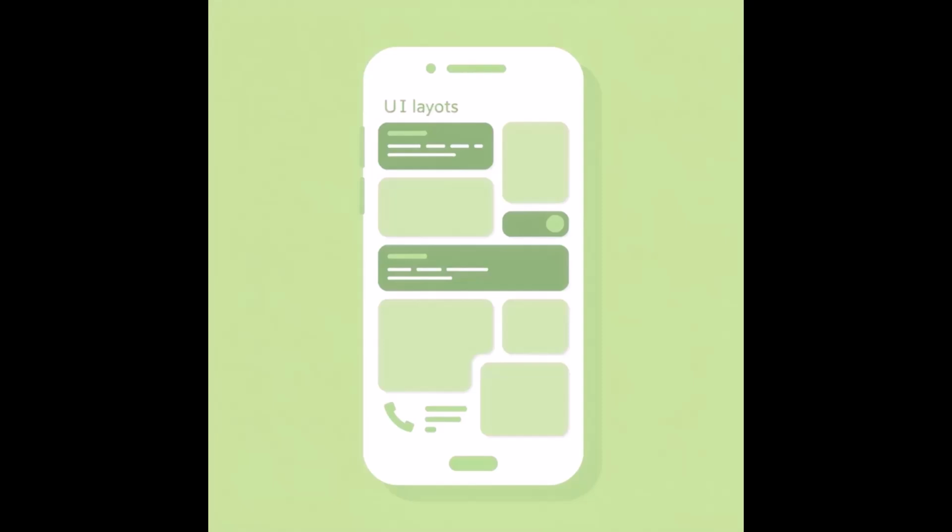Welcome back to CoderReborn. In this lesson, we are going to learn about one of the most important parts of Android development: layouts. A layout is what controls how things are arranged on the screen. For example, where your buttons go, where your text appears, and how different elements fit together. Understanding layouts is the foundation of building any Android app.